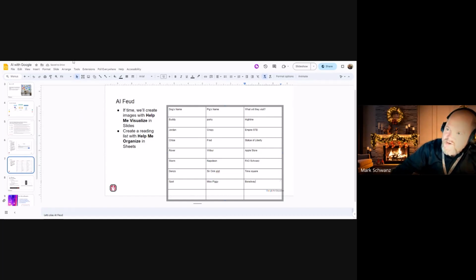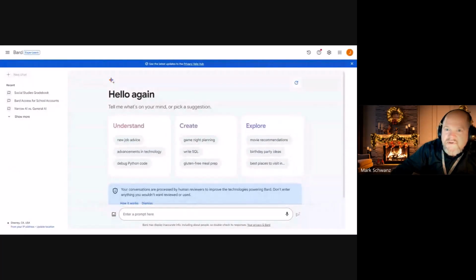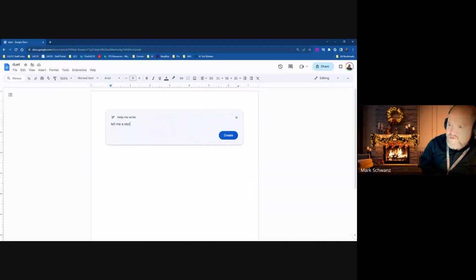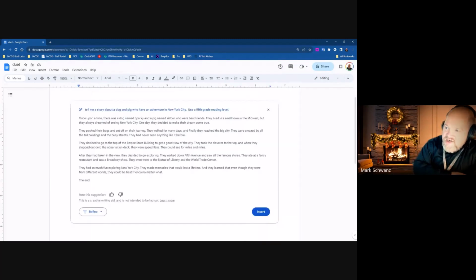Okay, so let's go over and start a new doc. Wait a second. I don't have it in this account. Let me go to this other account. There we go. Story about a dog and a cat, no, and a pig, right? Who have an adventure in New York City. Use a 5th grade reading level. How does that sound? Once upon a time, there was a dog named Sparky and a pig named Wilbur.